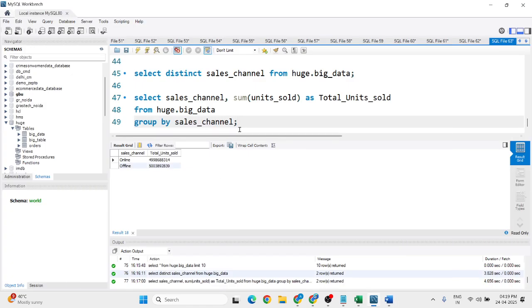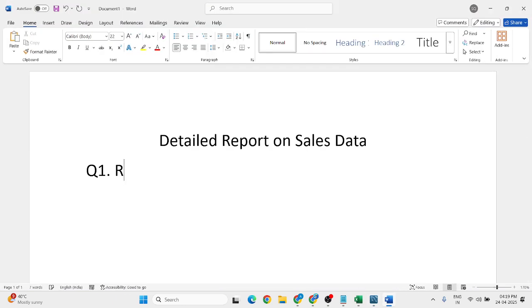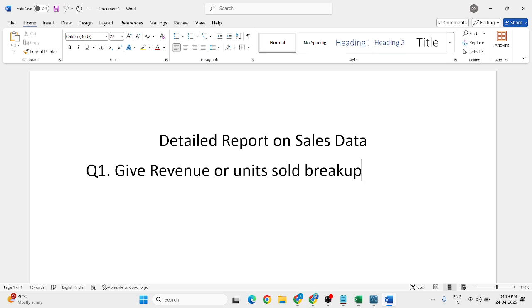The question 1 could be: how many different sales channels do we have? So you can say we have online and offline sales channels. Now let me write the question related to this. Okay, give revenue or revenue breakup, revenue and units sold breakup by sales channel. This is the question, right?